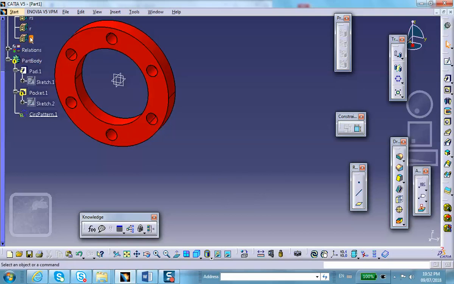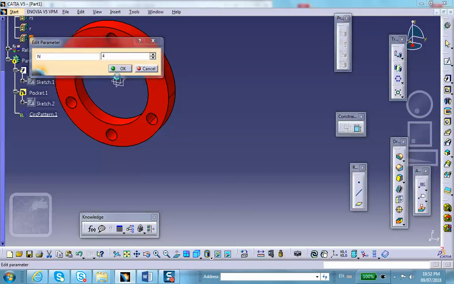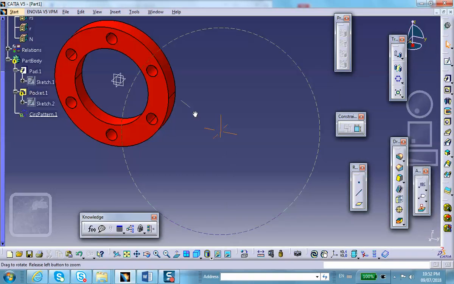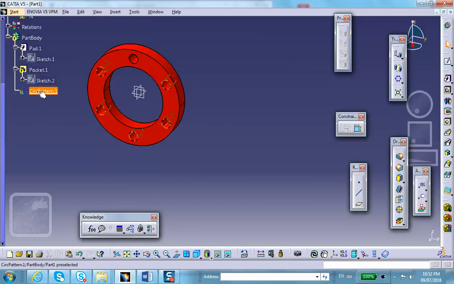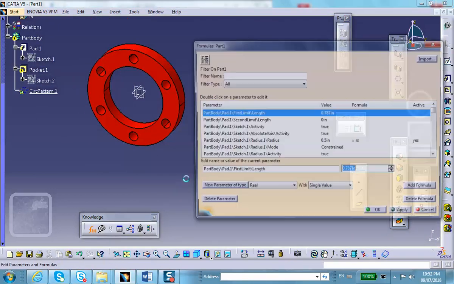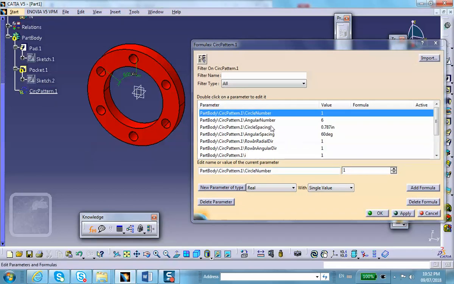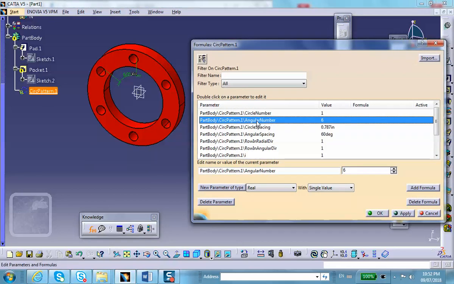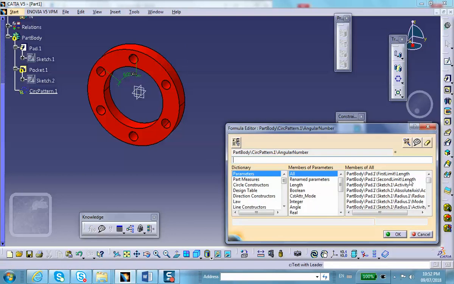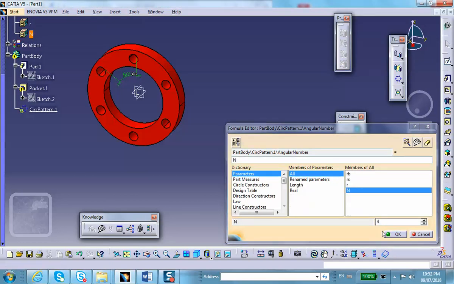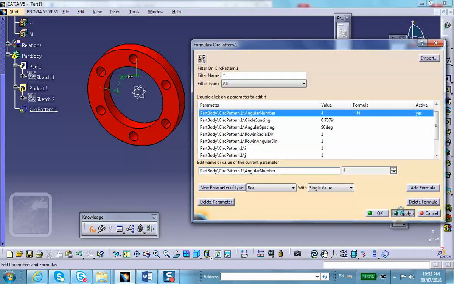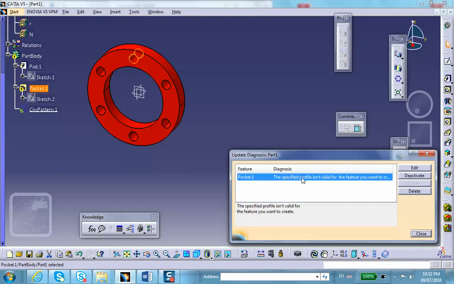let's see now. Something happened here. Why is this thing? Well, that's okay. That's fine. Let's find out. Okay. So f of x. Click on the circular pattern. This is the angular number. The formula equal to n. Apply. The specified profile isn't valid for feature u. I'm not sure why.